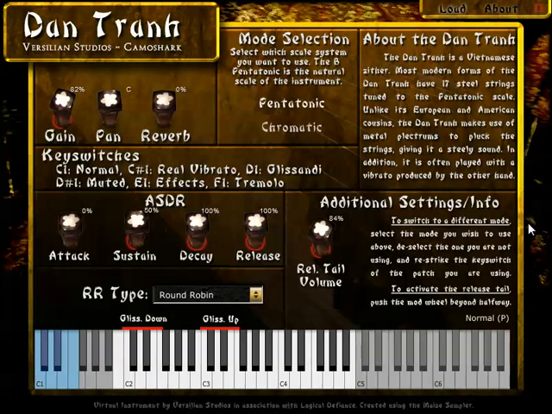Moving on to the panel to the left, you can see there are three knobs, the first of which will let you control the gain or volume of the instrument. The second knob will let you modify the panning of the instrument, which is currently set to center. The last knob will let you add some reverb to the instrument. You can also use your own if you prefer, obviously.